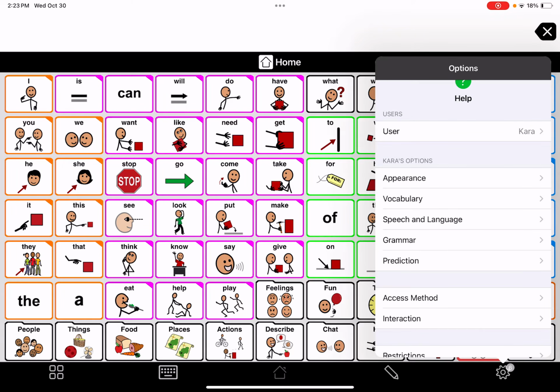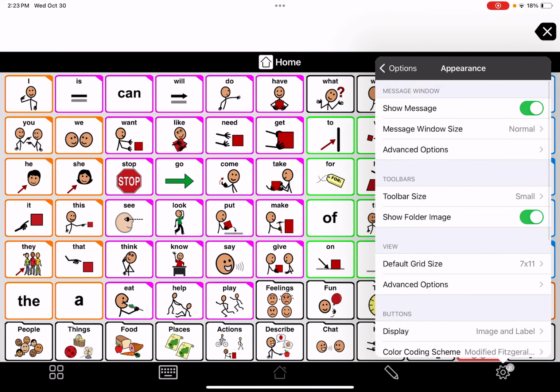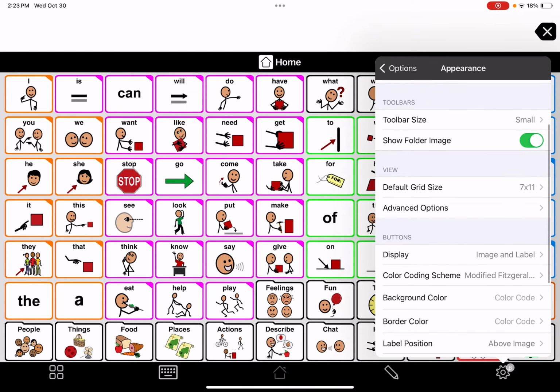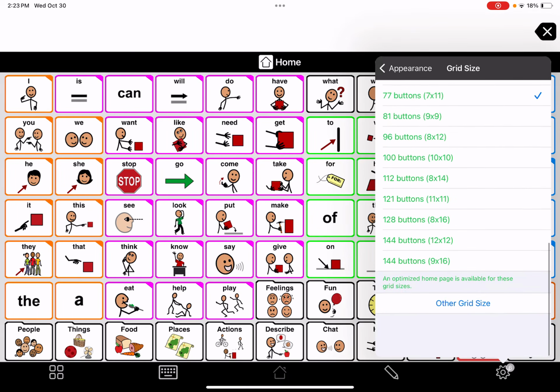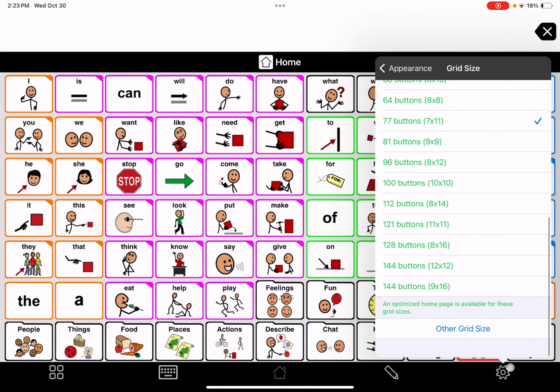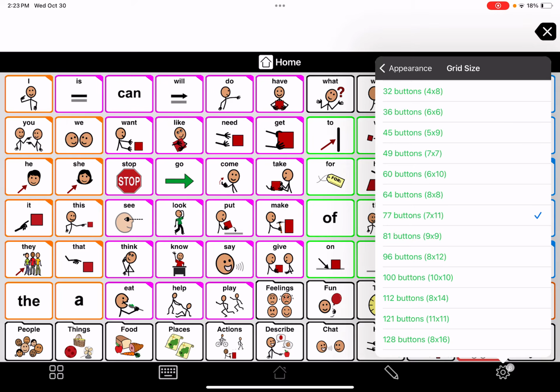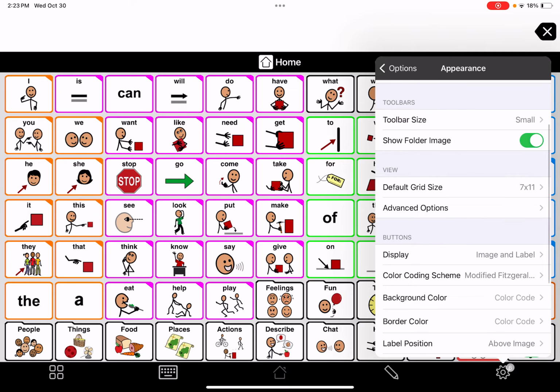Okay, so I'm going to click on appearance. There's a few different options in here. I'm just going to talk about a few things. So like I said, you can change the grid size. They have all of these different options. You can also customize the grid size too if you wanted to. But again, I'm just going to leave it on the 77 buttons.